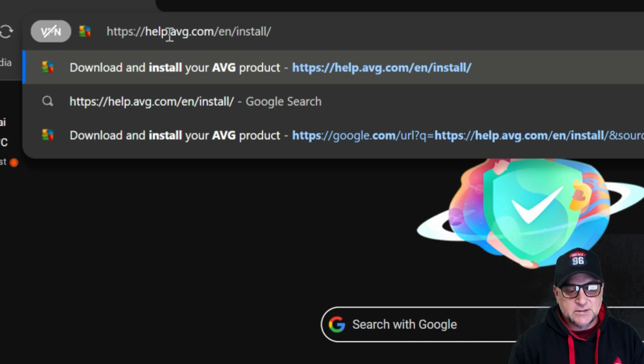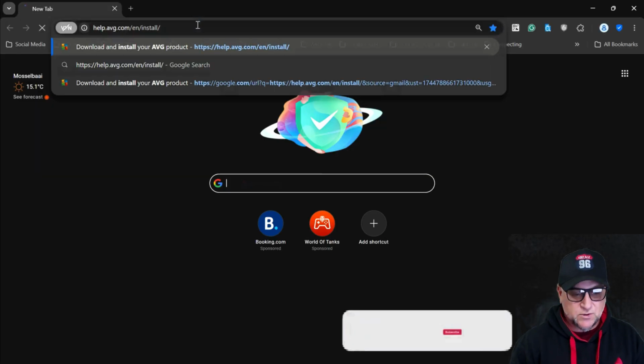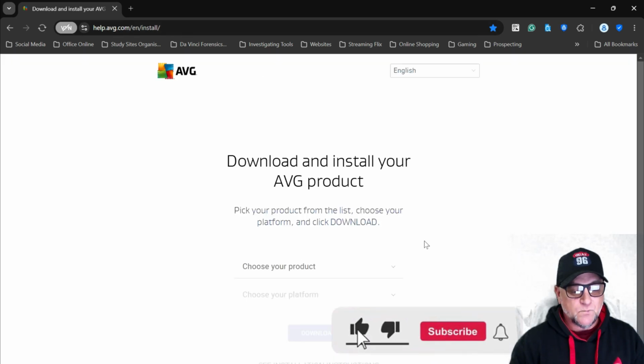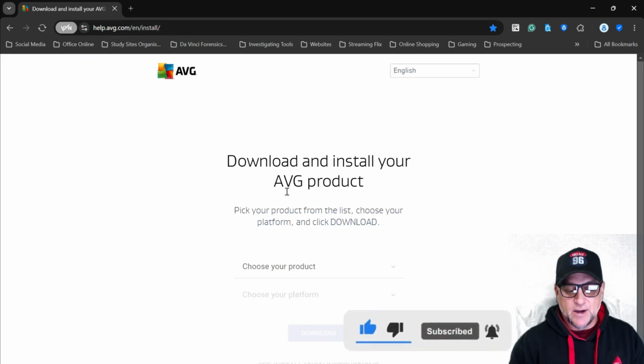So first of all, I'm just going to copy and paste the link: https://help.avg.com/en/install. I'll put that all in the description below as well, so you're going to enter into that. And once this window opens, you download and install your AVG product.